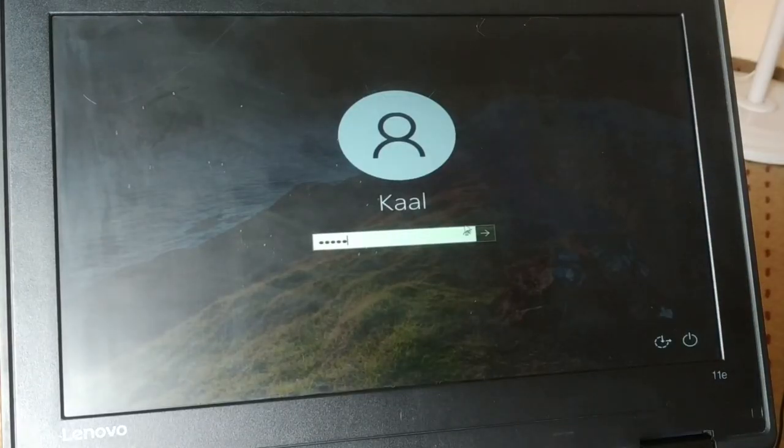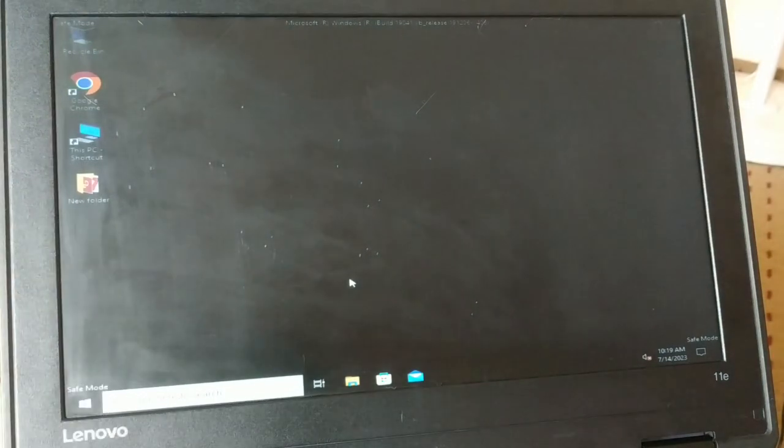I'm going to enter the password, and now my PC is in safe mode. You can notice over here, it's written safe mode. So when you have an issue like this, you can put the PC in safe mode. Why did I open the PC in safe mode in this case? Now you can use the PC in safe mode.